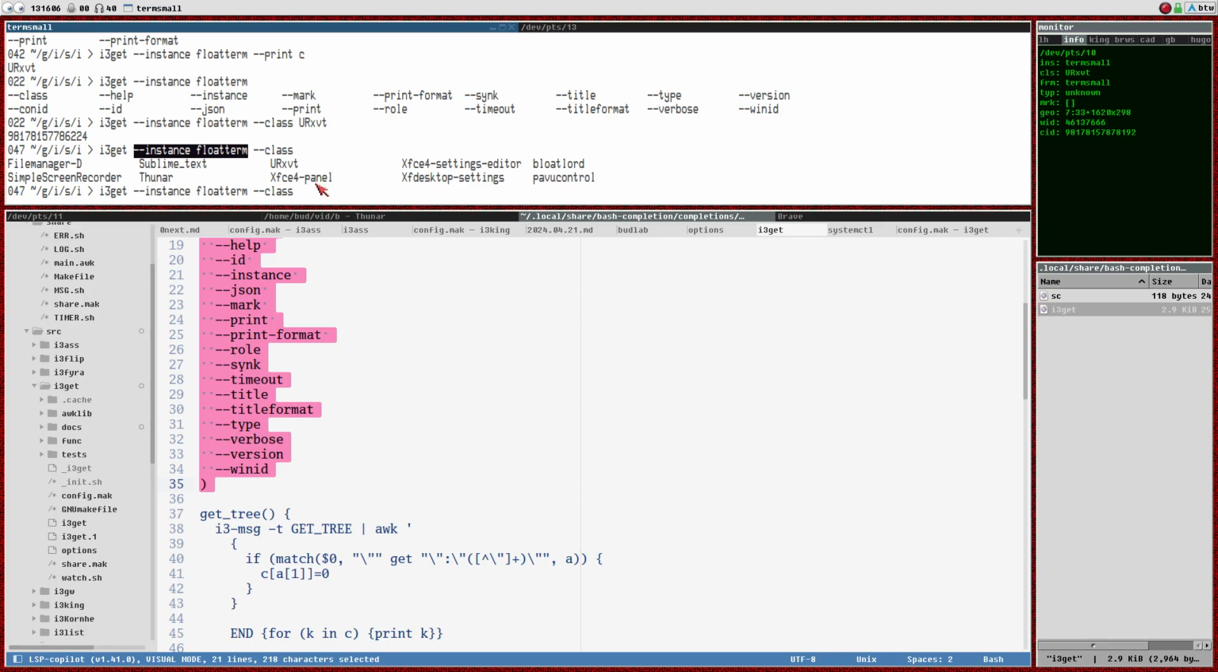But I could do it. I guess I could incorporate it into i3get as a function that is only used for the completion script, to get a list and stuff like that. But you see, it kind of snowballs a bit. We are just two options in on a quite simple command, in this sense, for bash completion.